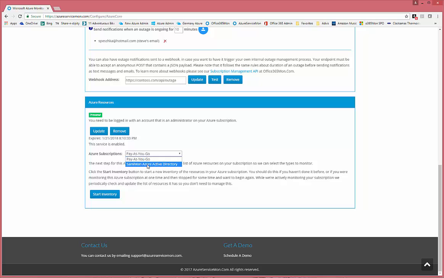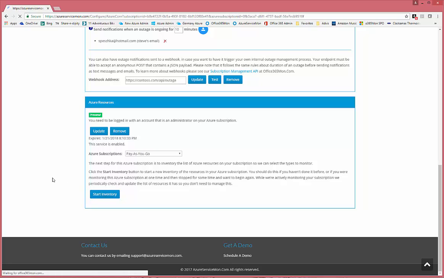Many folks will have this Azure Active Directory one. That's typically created when you create an Office 365 subscription. So in this case, we have one for that, and then we also have the Azure subscription where our Azure resources are. So if we'd only had one, then it would just start inventorying all the different resources we have automatically. In this case, since we have more than one, we select which subscription or subscriptions we want to have monitored, and then we'll click the Start Inventory button.